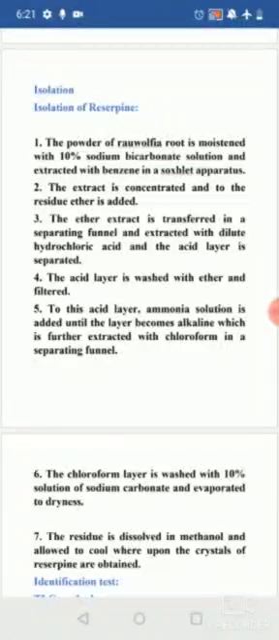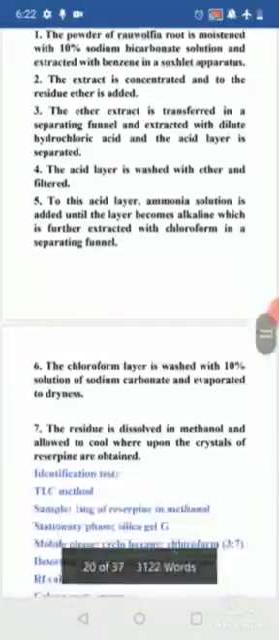Then you add the chloroform. Then you wash that chloroform with sodium carbonate and evaporate it to dryness. Then the residue that remains, for purification, you dissolve in methanol, and you evaporate the methanol. Then you get the crystals of reserpine.